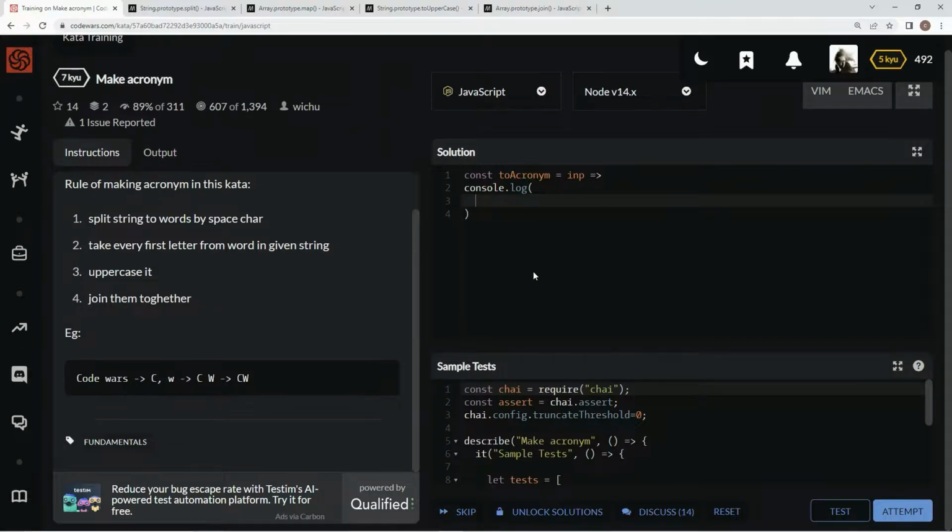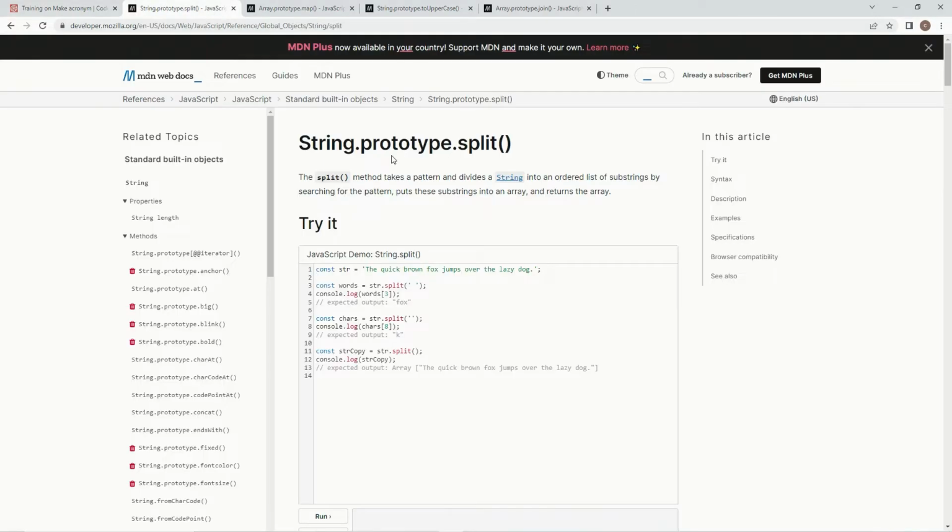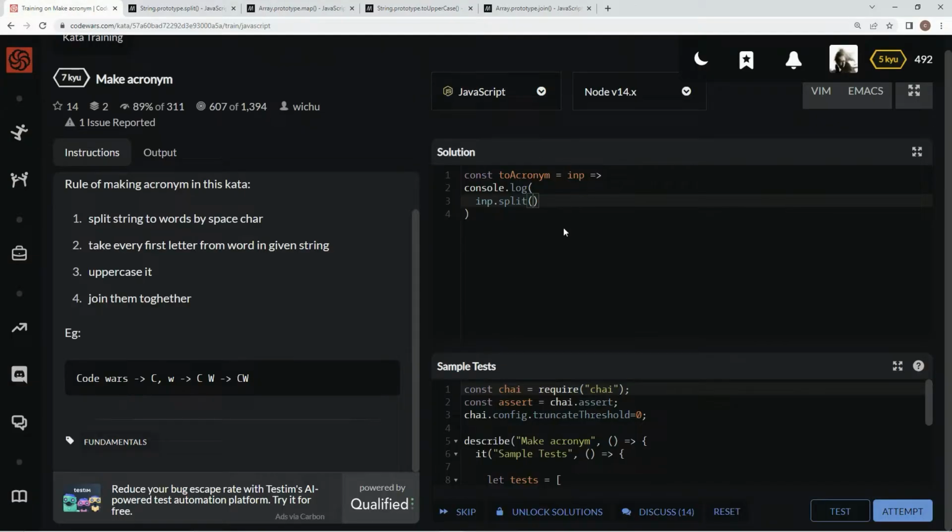All right. So first thing we're going to do here is we're going to split this thing, all right? imp.split, all right? And if you're unfamiliar with the split method, it takes a pattern and divides a string into an ordered list of substrings by searching for the pattern, putting the substrings into an array, and returning the array. So we're going to be splitting it by the spaces so that each word is in its own element. So we're going to say split by the spaces, just like that.